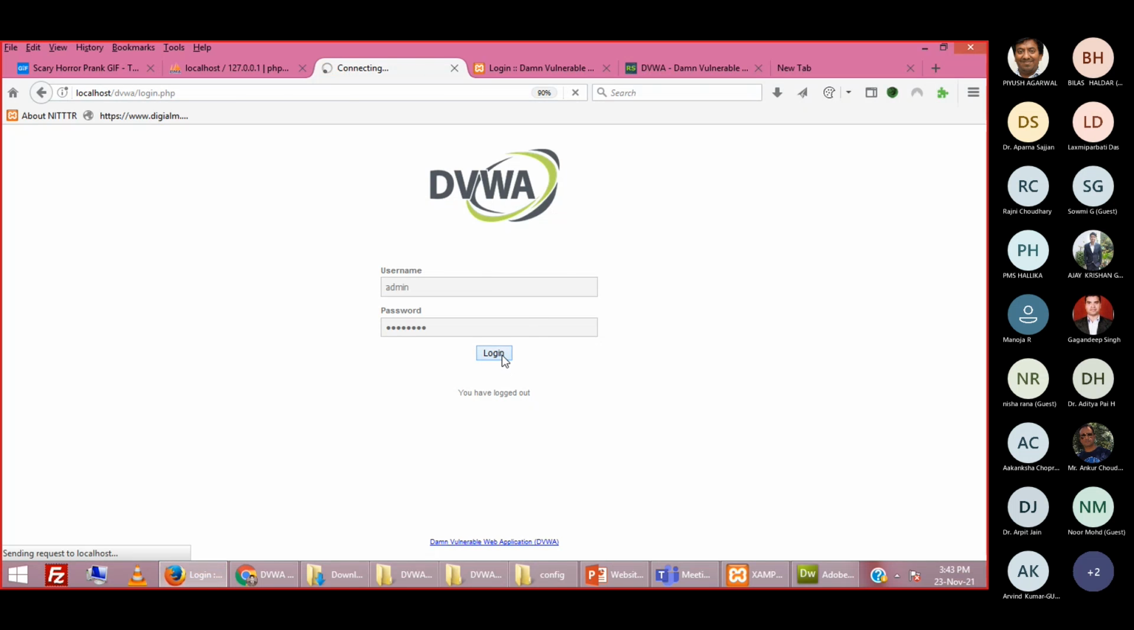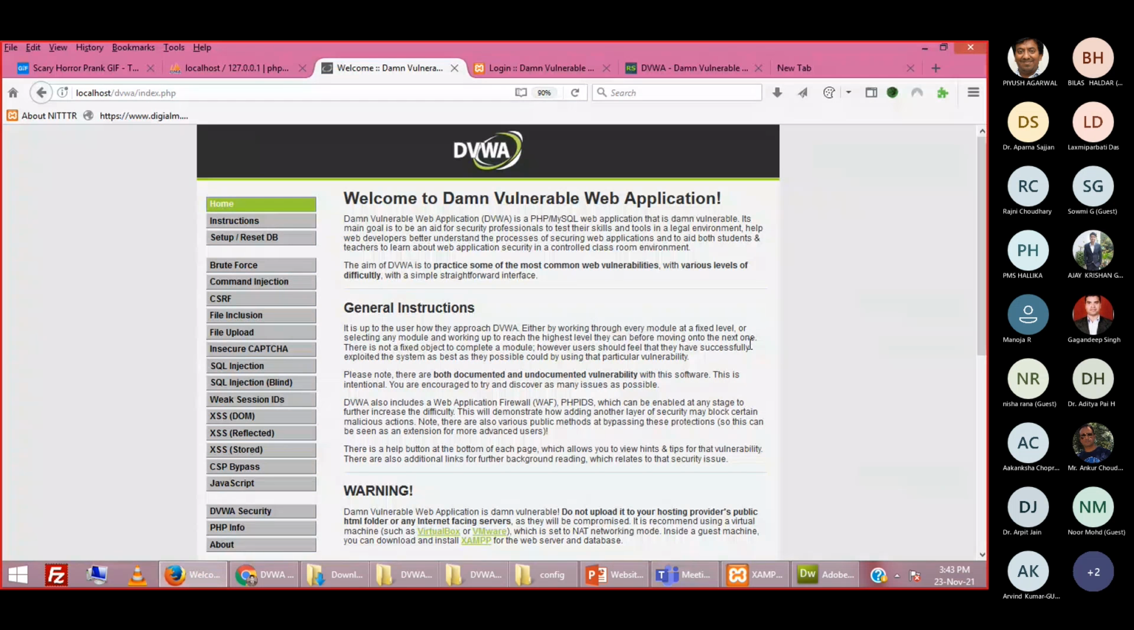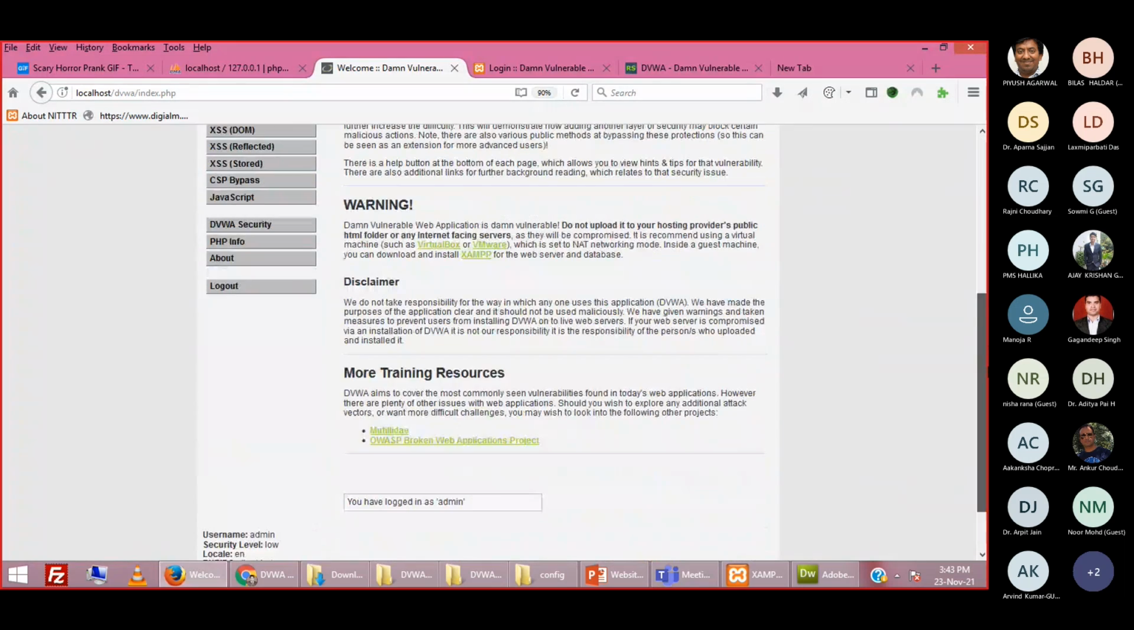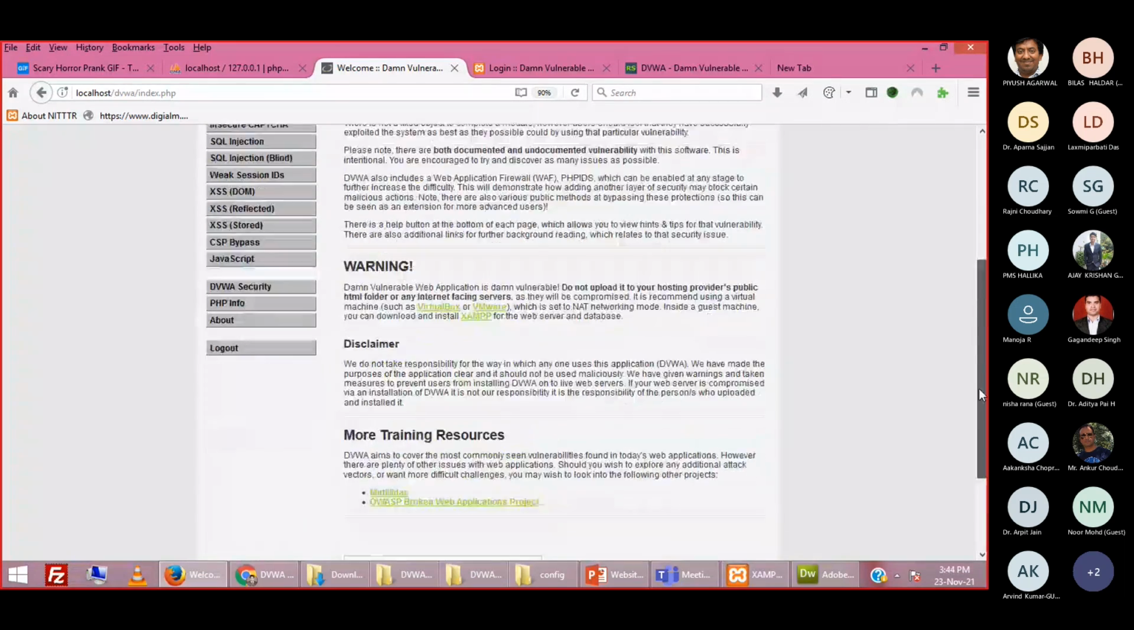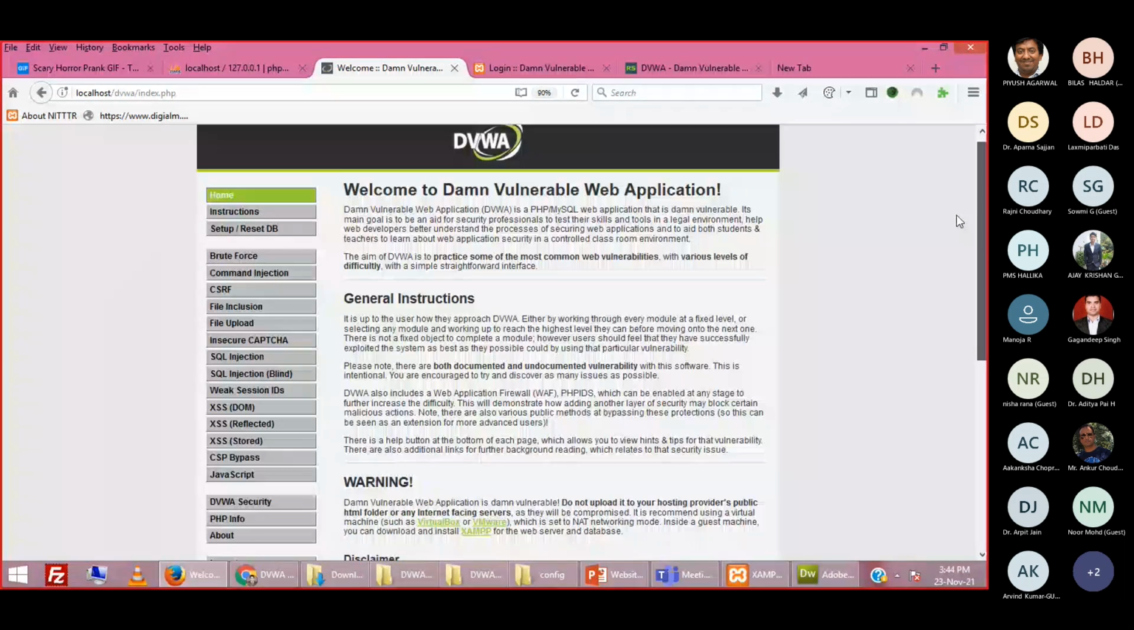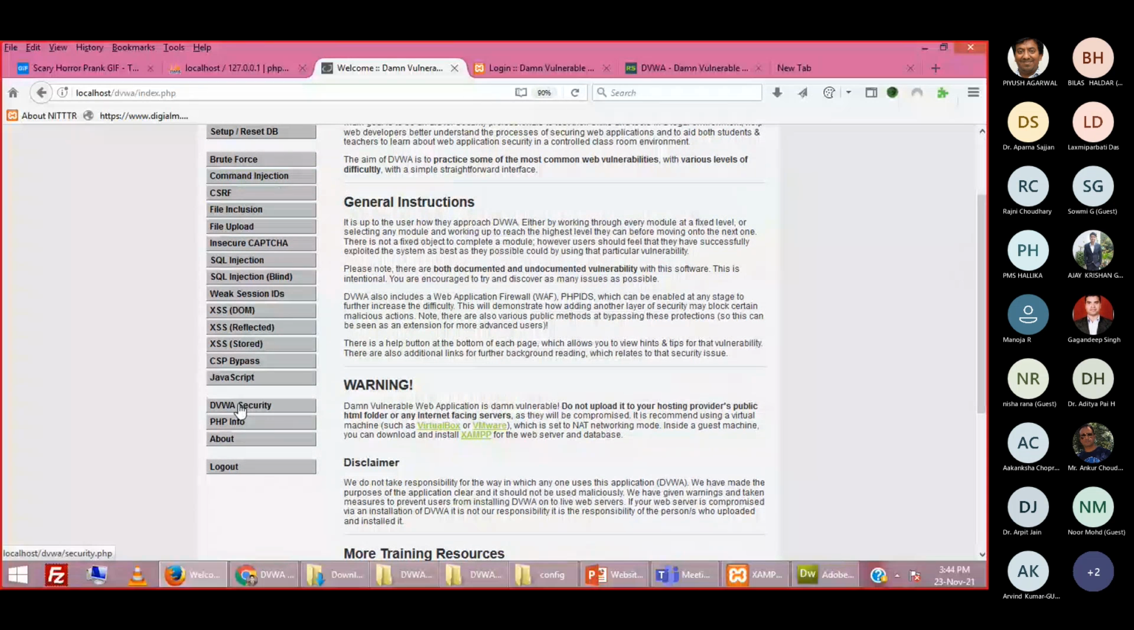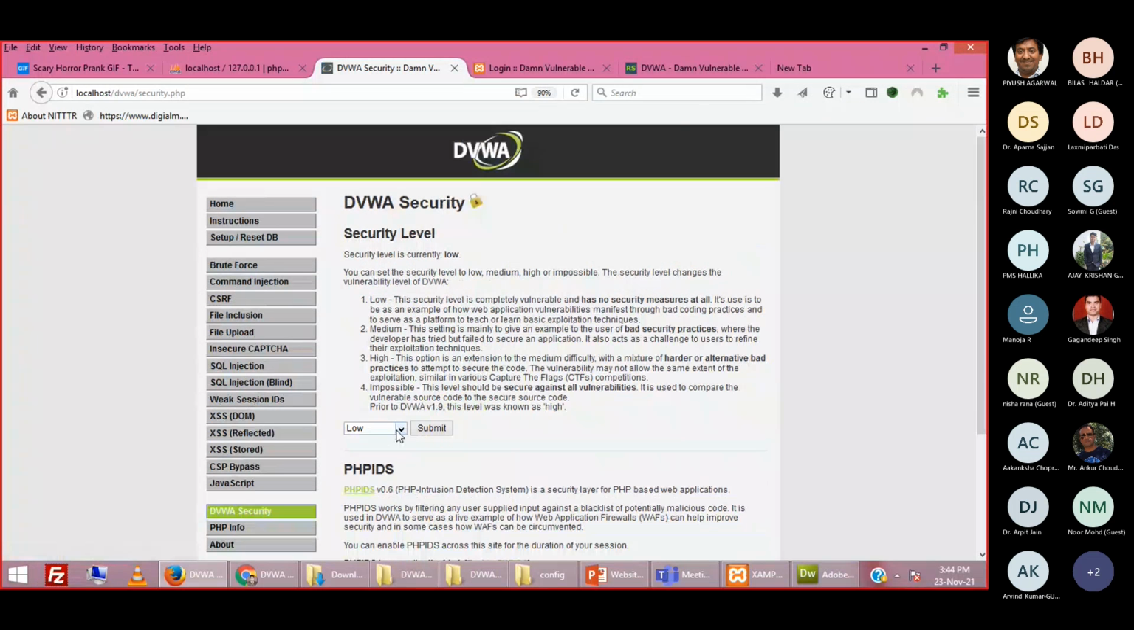Once you log in to DVWA, this interface will open. It means you have successfully completed the installation of DVWA, right? The first thing you have to do is set the DVWA security level to low. You will find the different security levels in this drop down: low, medium, high, impossible. Basically, it is creating challenges for the learners. If you are a beginner, you have to select low. If you are an expert, you can select high or impossible, right?